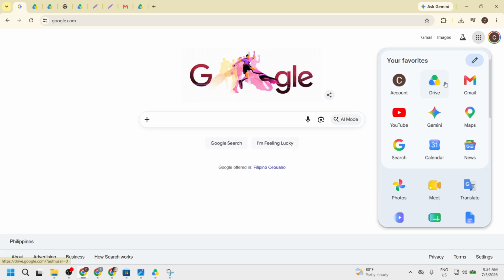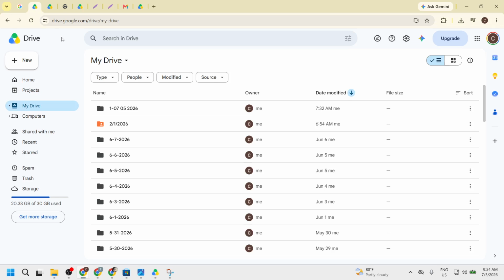Next, click on the Drive option from the drop-down menu. This action takes you directly to your Google Drive homepage. Here you will see all your files and folders organized in a familiar layout. This matters because having quick access to your drive is crucial for managing and locating your documents efficiently. You should already be logged in with your Google account on your personal device, which simplifies the process even further.